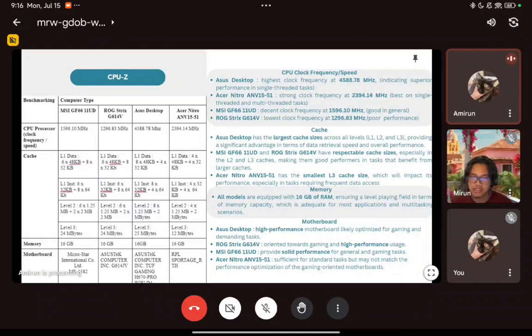Next, we have the cache size. The Asus Desktop has the largest cache size across all levels, L1, L2, and L3, which means it has a significant advantage in terms of data retrieval speed and overall performance. Next, the MSI and ROG have respectable cache sizes, especially in the L2 and L3 cache, making them good performers in tasks that benefit from larger cache. Lastly, the Asus Nitro has the smallest L3 cache size, which will impact its performance, especially in tasks requiring frequent data access.